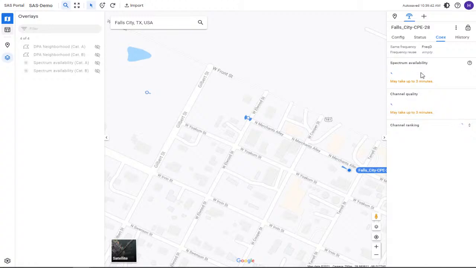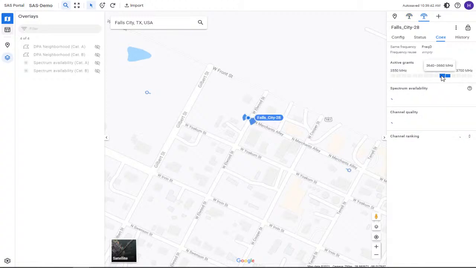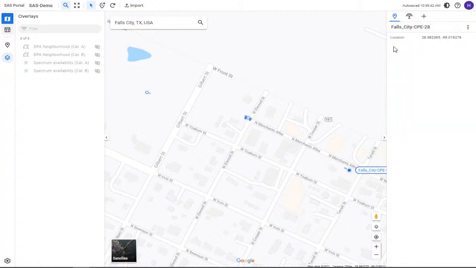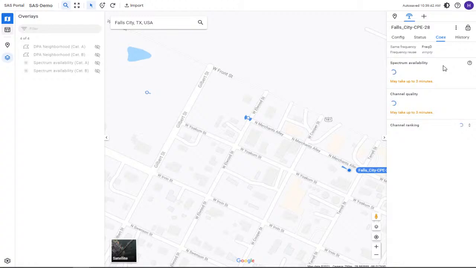What we're going to see here is that even though there's interference on these channels, this CPE is going to have its frequency D channels, which I think is, let's double check here what those channels are. Yep, 3640 to 3660. It's going to have those channels at the top of its channel ranking. And since this is a live demo, it's going to take longer than I thought.